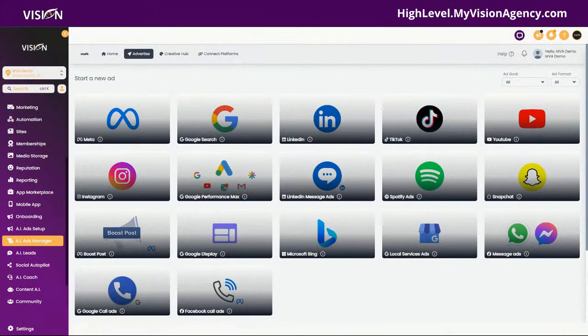Bartlett here with My Vision Agency, and today I am going to share with you how you can create a SaaS plan and only give access to one single custom menu tab.